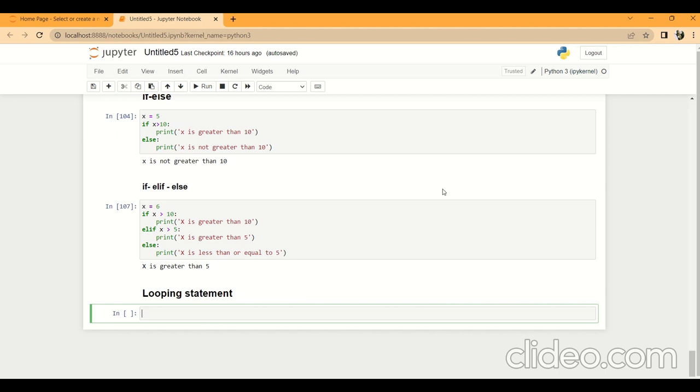In most programming languages, there are 2 types of looping statements. One is the for loop and the other is the while loop. Let's start with the for loop. A for loop is a type of looping statement that allows you to execute a block of code a fixed number of times. It consists of 3 parts: initialization, condition, and increment or decrement.